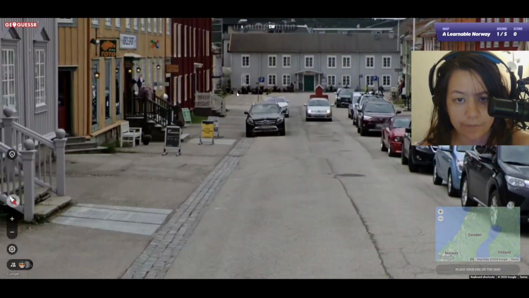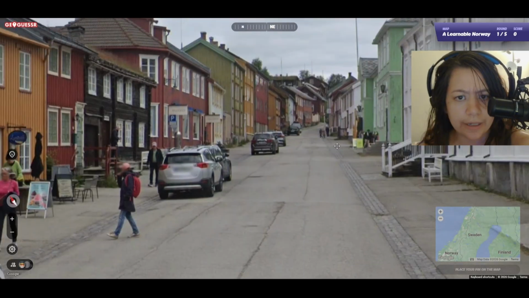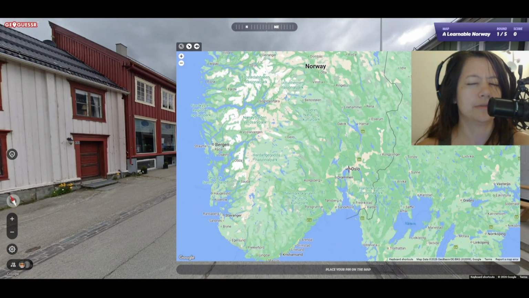I don't see any fire hydrants, right? No green fire hydrants, I think. So let's go in Oslo.